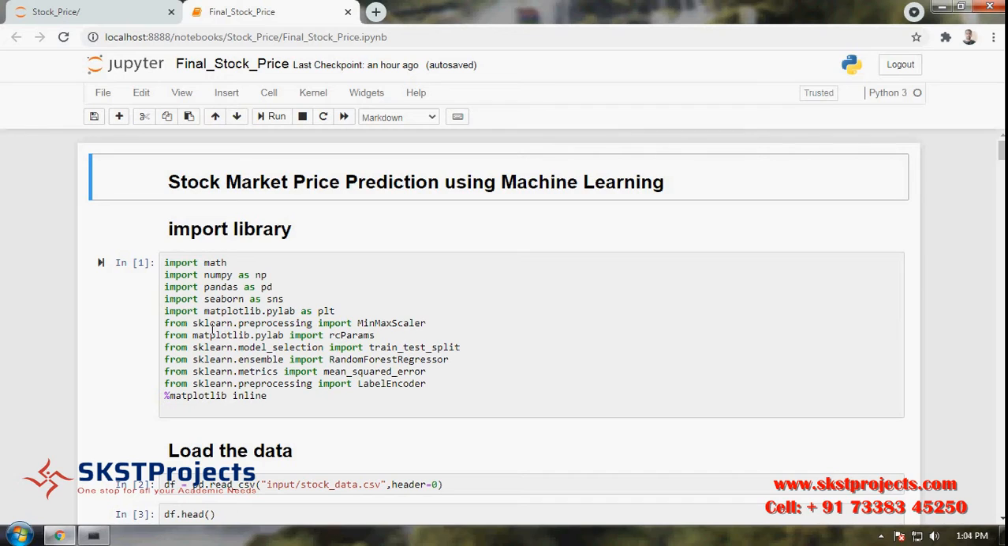Next, from sklearn.preprocessing, import MinMaxScaler. Sklearn is the short form of scikit-learn. The sklearn library contains a lot of efficient tools for machine learning and statistical modeling. So from sklearn, there is a preprocessing family, and from that family we import MinMaxScaler like this.